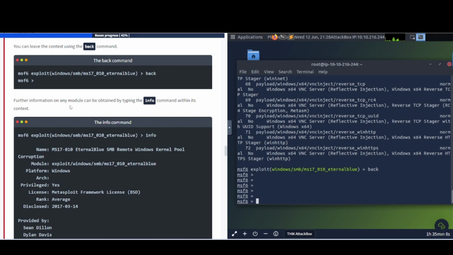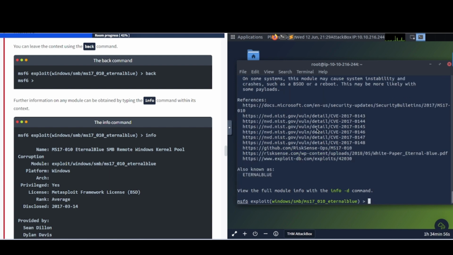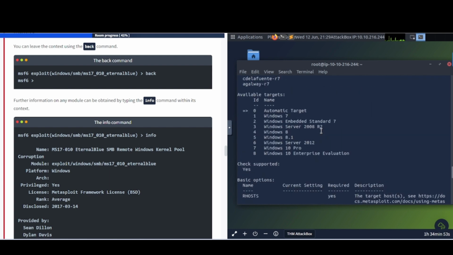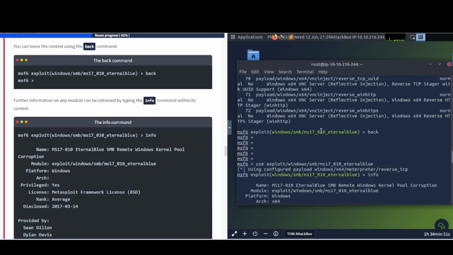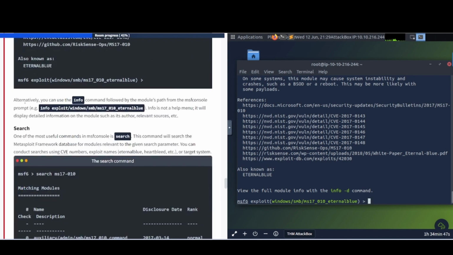Further information on any module can be obtained by typing the info command with its context. All right, so if we go back into there, that they have showed there, I'm just going to tap up arrow and you can type in info. There you go. Now you can see information about this particular module we're in. Alternatively, you can use the info command followed by the module's path from the msfconsole prompt, using info, and then the module you want to take a look at.